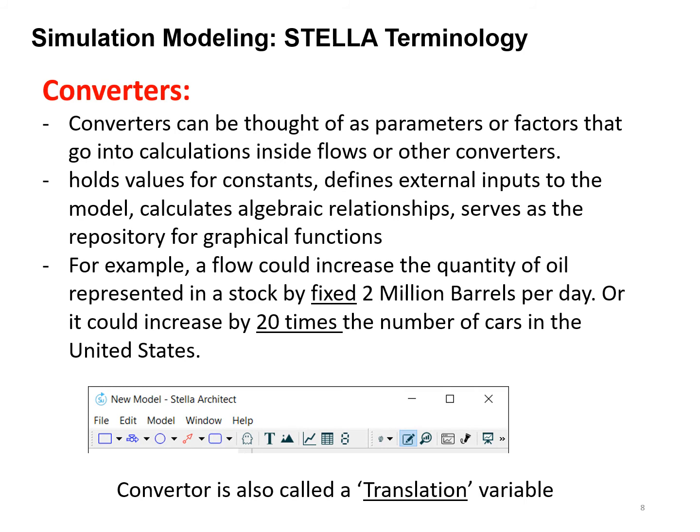Converters, again, as I mentioned in the Zoom lecture I recorded, it's kind of a misnomer. But they're the parameters or factors that go into calculations inside flows or other converters. So values for constants, external inputs to the model. It calculates, can be used within the converter. You can put in algebraic relationships. For example, a flow could increase the quantity of oil represented in a stock by fixed 2 million barrels per day, or it could increase it by 20 times the number of cars in the United States. Of course, you would have to use one of your little red lines to bring that number of cars in the United States into the flow.